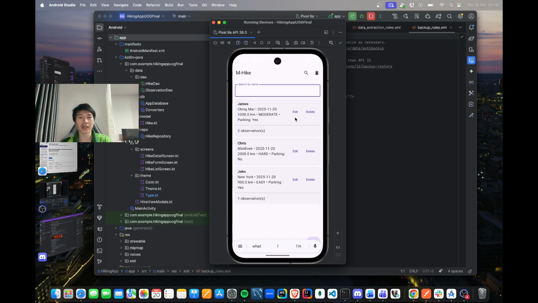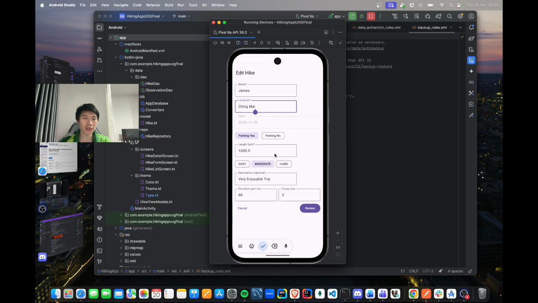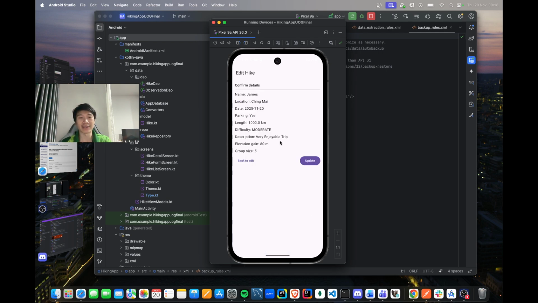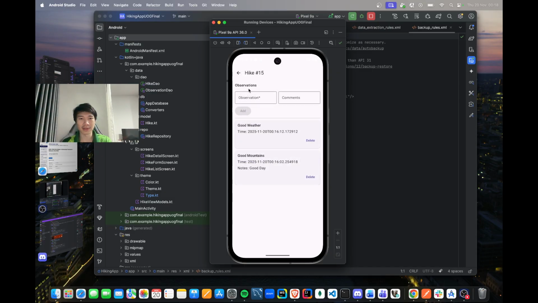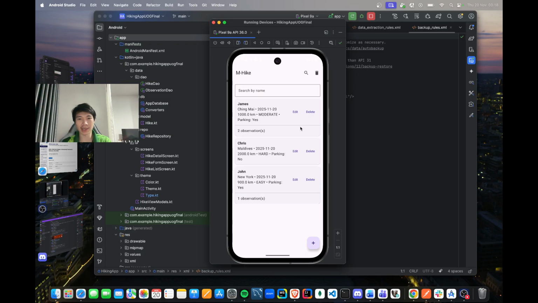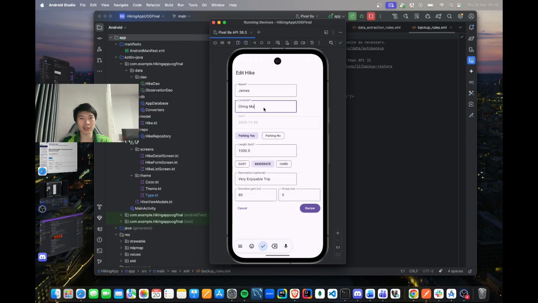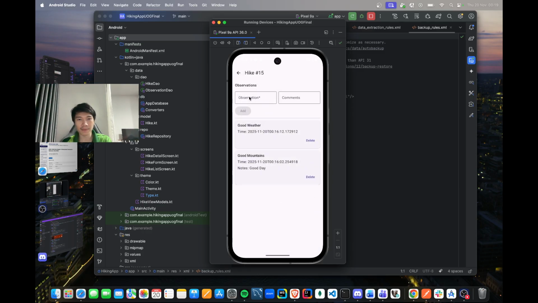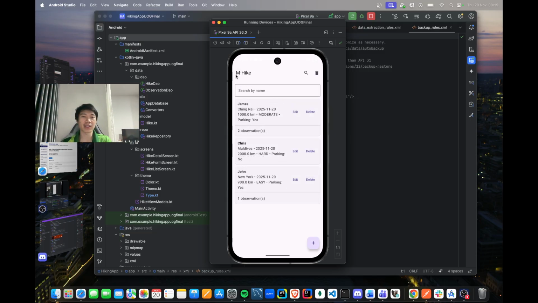And also an additional feature is you can delete each information record, or update it by clicking on edit and update. Let's say I edit Chiang Mai to Chiang Rai, and review and update, and no more information is required for observations, so I can go back to the main screen. Here James's record is changed from Chiang Mai to Chiang Rai.